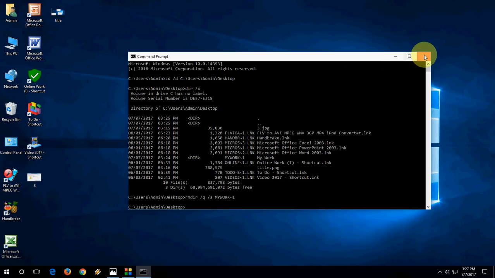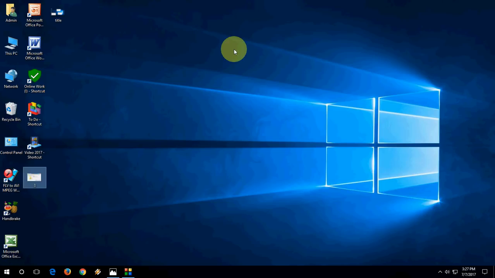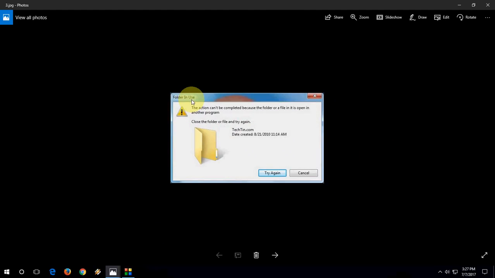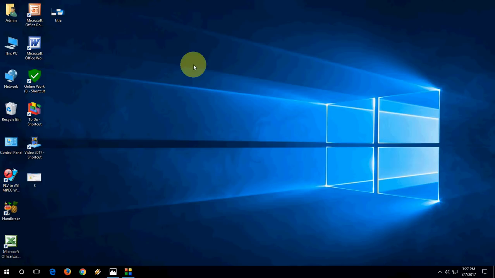If you are getting an error like this one, folder in use, that means a simple thing: your folder or file is in use, is open in your PC. So just close the file and folder and then try to delete this. It will delete. This is not a major problem. So I hope you got it.